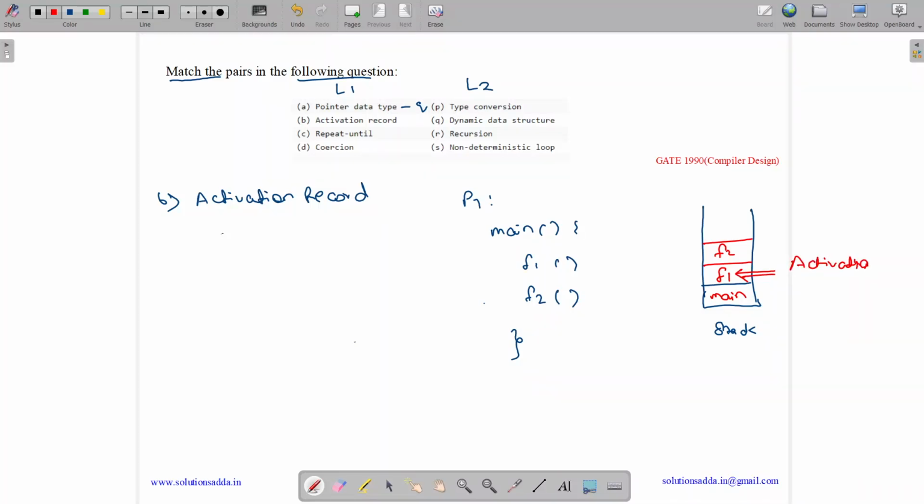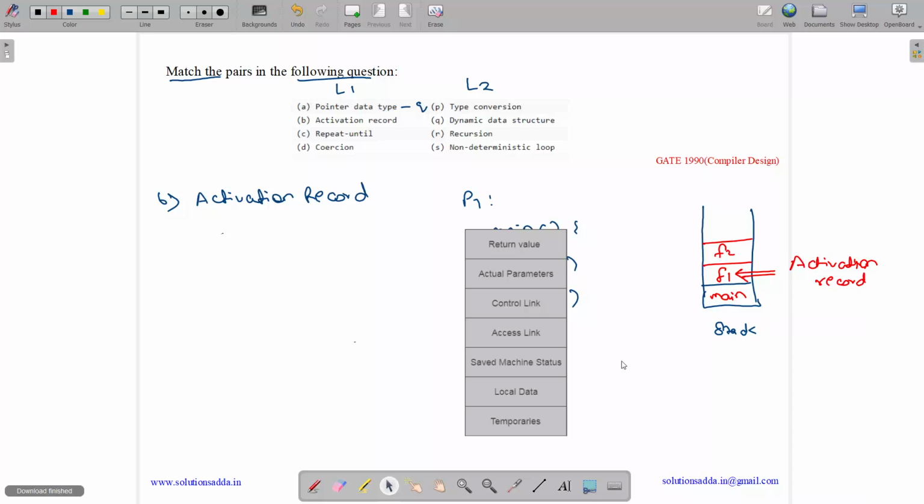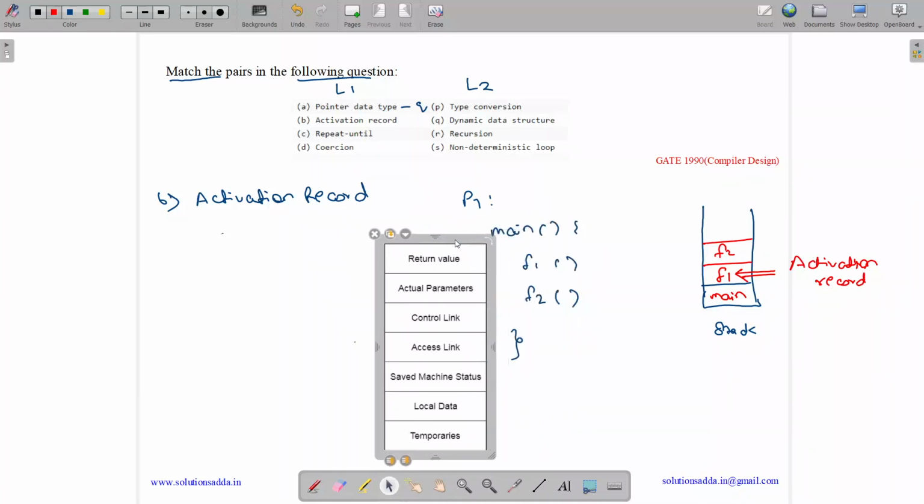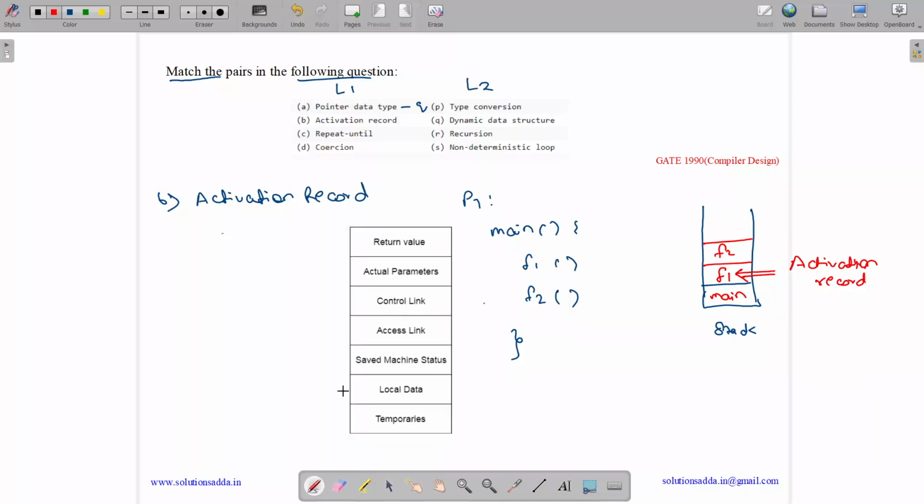An activation record of F1 is pushed. An activation record of F2 is pushed. An activation record of main is pushed. And what are the contents of an activation record? These are the contents of an activation record. So an activation record contains the return value. What will this function F2 return? What will this function F1 return? Actual parameters, the parameters that are passed to this function.